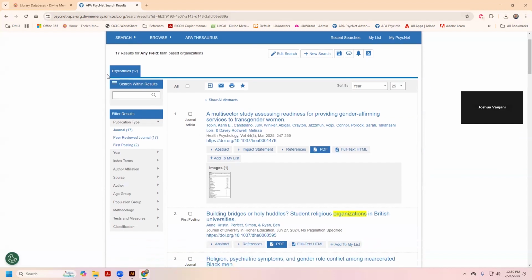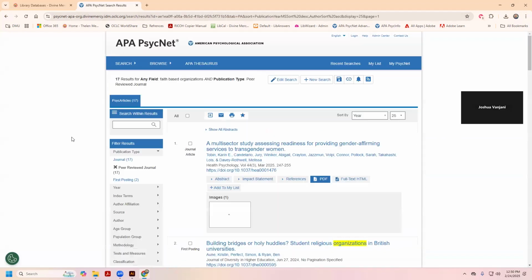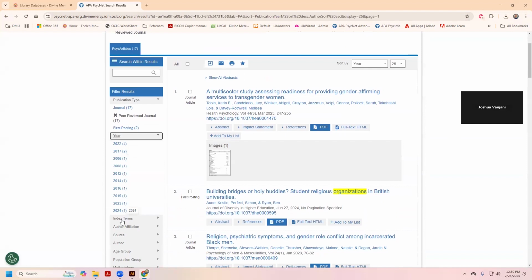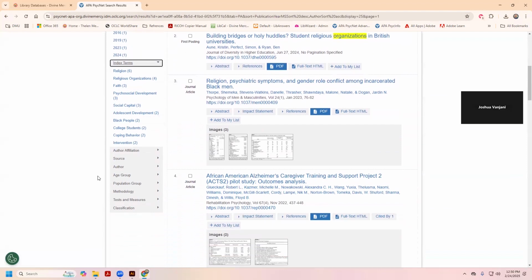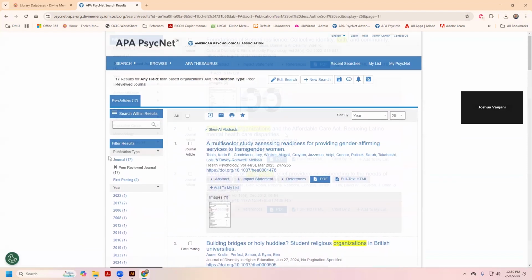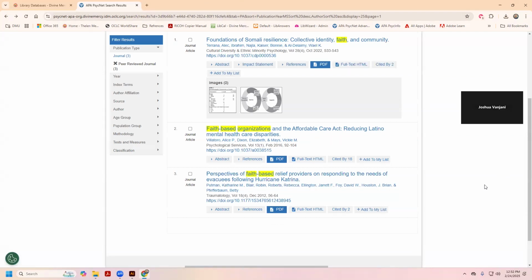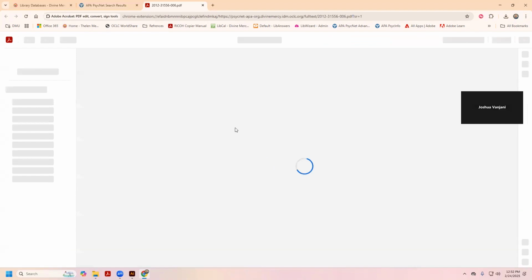You can filter the results over on the left-hand side. If you want a peer-reviewed journal, you could click that. You could filter by year, certain index terms, religion, religious organizations, faith, etc., affiliation of the authors. Once you've filtered your results, you'll click the blue PDF link to open up the full-text article.